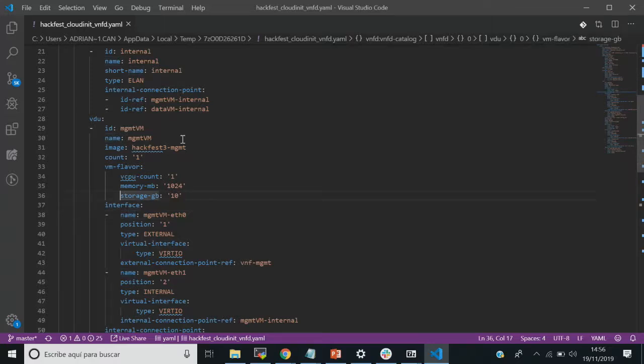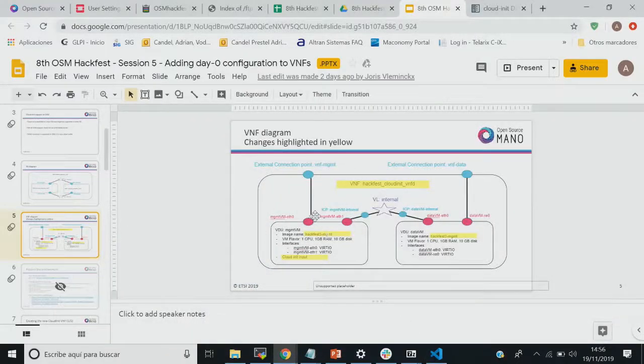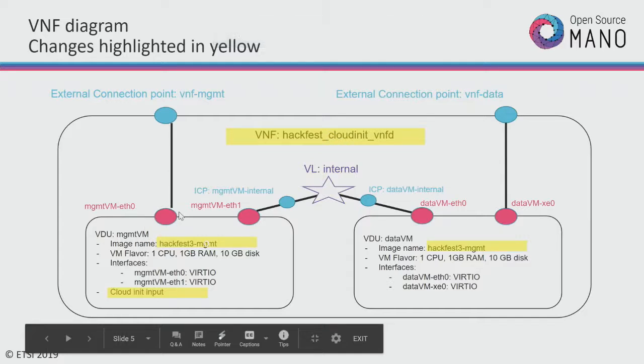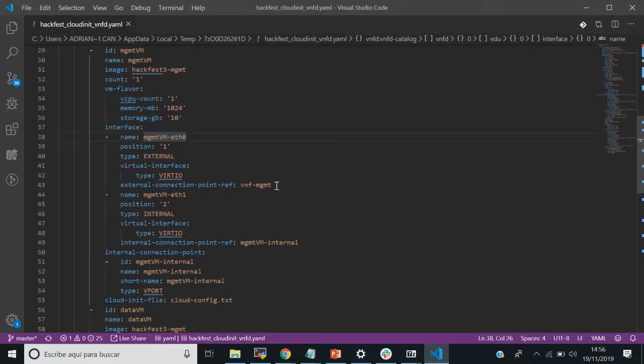So then we define the interfaces, the external and internal interfaces, and then we define the connection point inside. So the first is the MGMT VDU eth0. Okay, and we will associate this interface to this external connection point. And how do we do this? Here, we reference the external connection point at the end of the interface with this field.